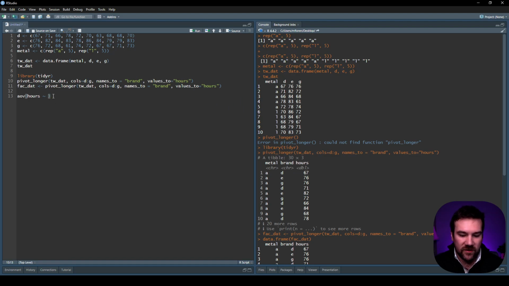So if I want to do this, I would type, let's say, brand times metal. Now in R, the times asks R to give me the main effect of brand, the main effect of metal, and then the interaction between the 2. So in this case, main effect brand, main effect metal, and also include the interaction. I would put a star there.